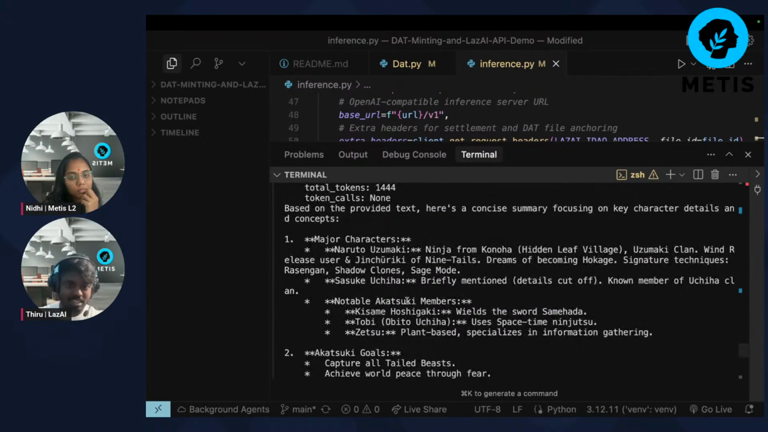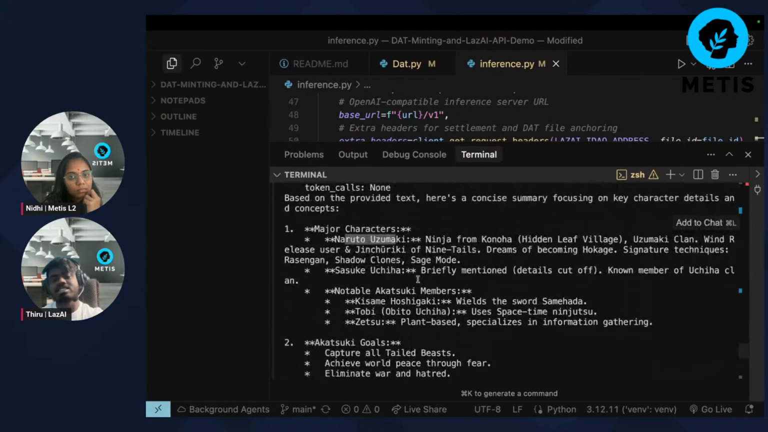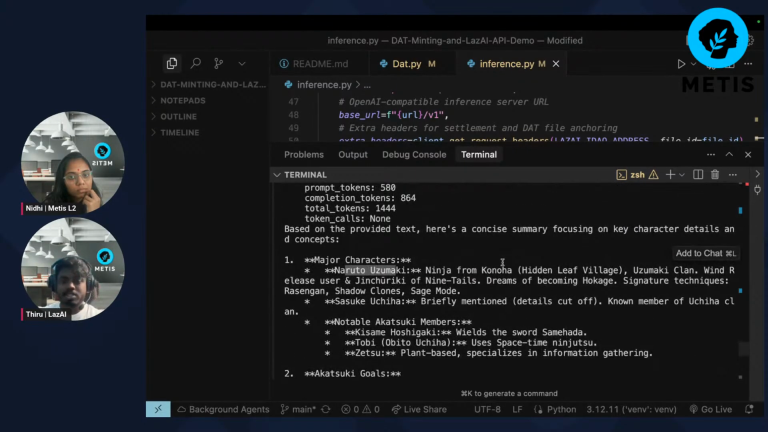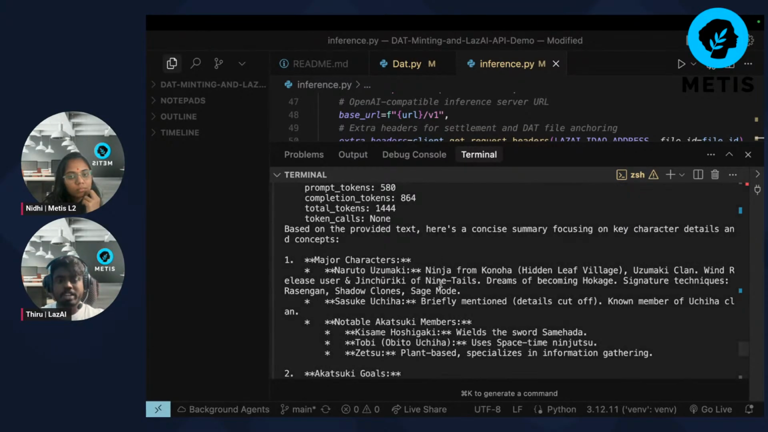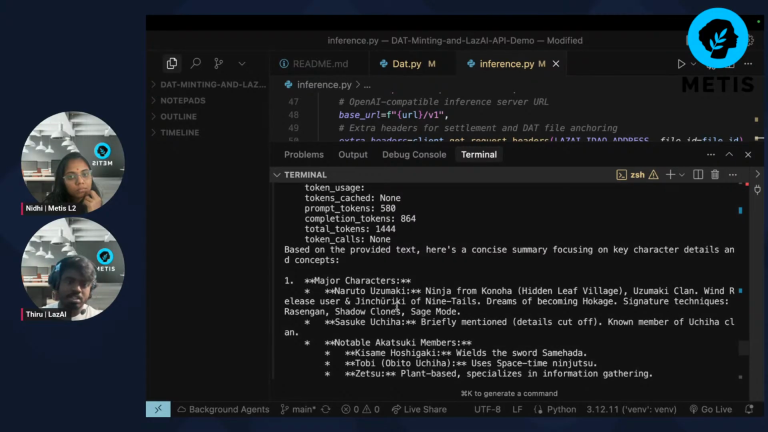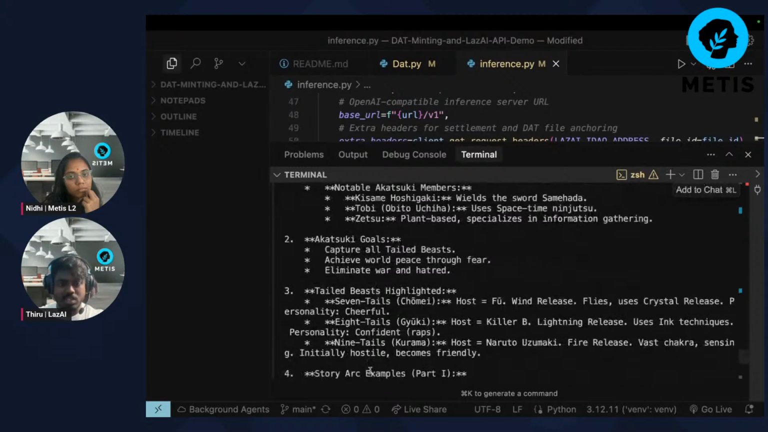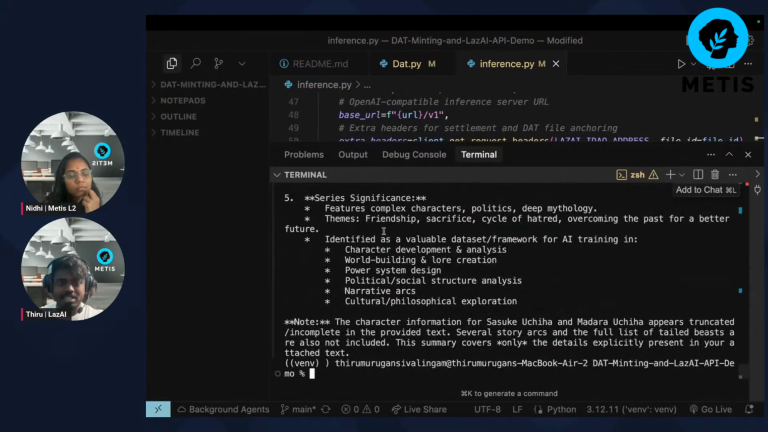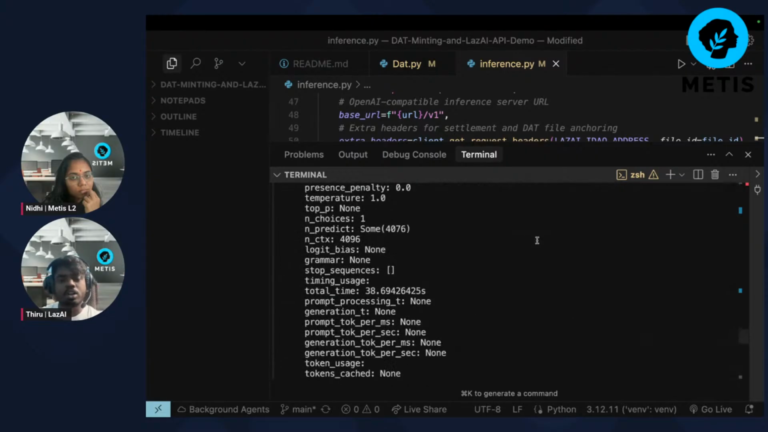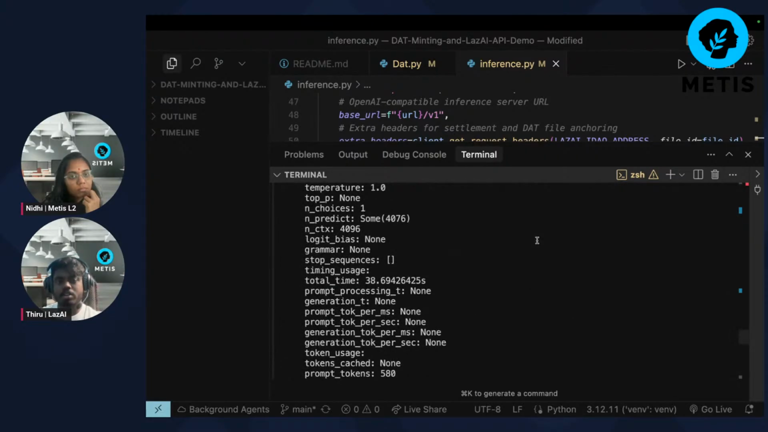I don't think I need to explain Naruto Uzumaki, but this is just to test the inference model's behavior. If we provide data and we are able to query on it, it will understand the context and provide the response on it. So we can see it provided the major characters, goals, highlights, examples, and the significance, everything through it. So this is the example of text-based data contribution and inference.